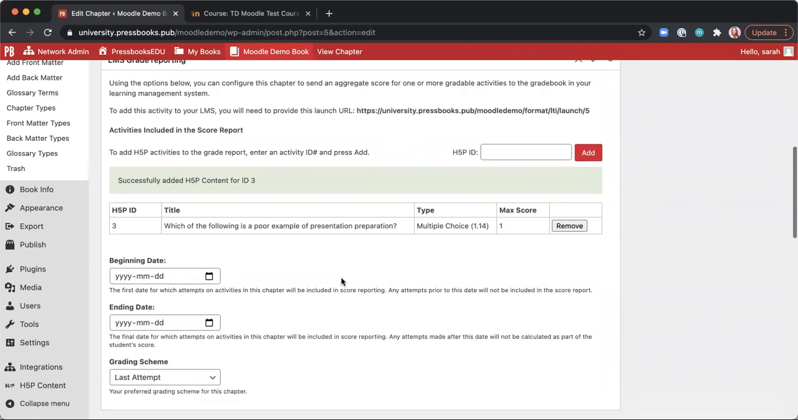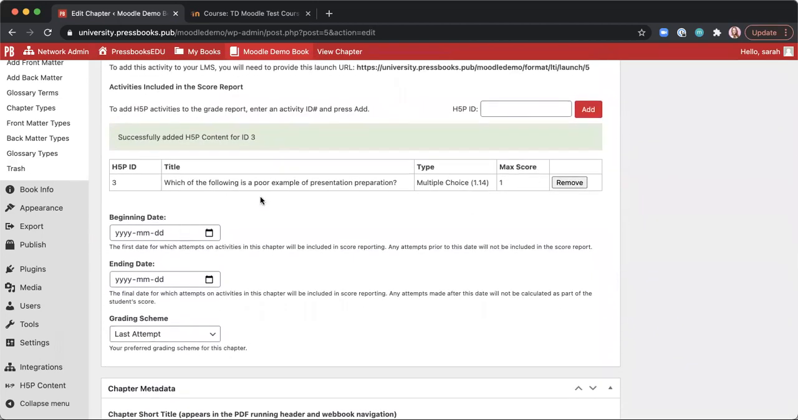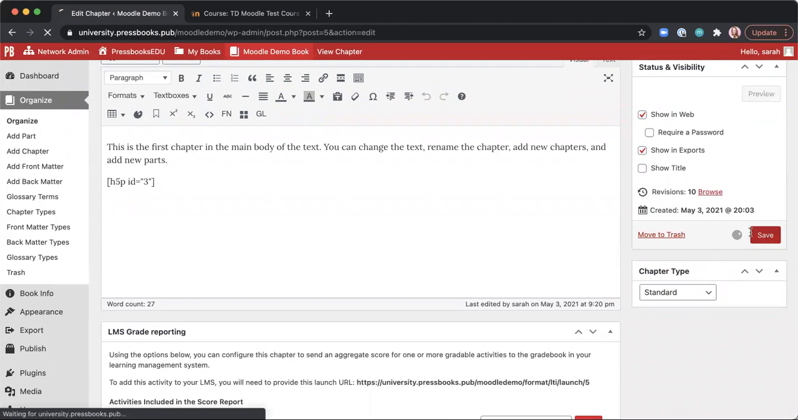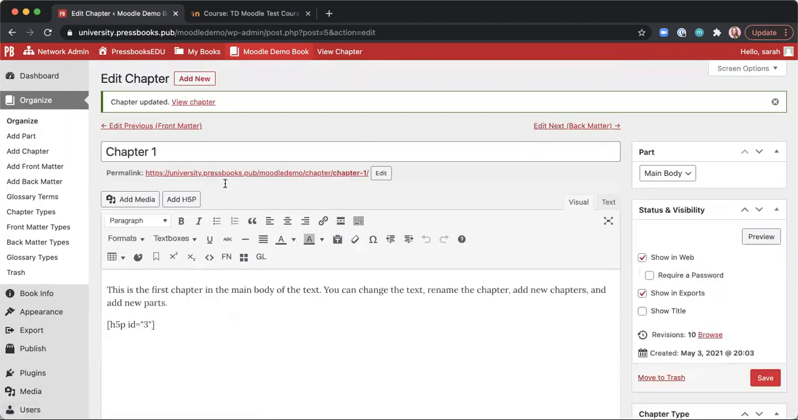Now I've got a few other things that I can configure in here. For example, if I want to restrict the dates that these grades are being recorded from my students, I can do so. If I want to leave it open, I don't have to touch these. And then finally, I get to decide how I want this to be graded, whether I want to grade the student's last attempt, so their most recent attempt, or maybe I want to record their average, their best, or their first attempt. So that is my choice as an instructor. Okay, so now that we've got this configured, I'm just going to save everything once more. And we're good to go to proceed to export this text.